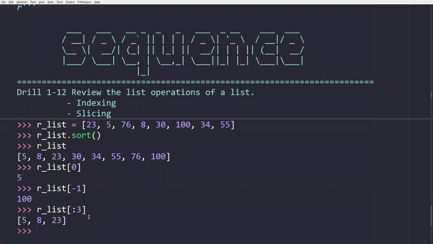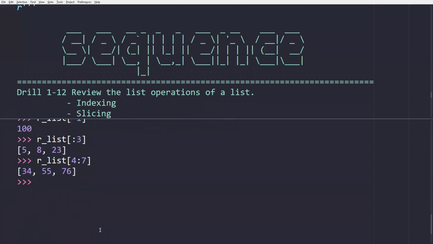Okay, so 5, 8, 23. In this case, this is already sorted, by the way, because we ran the sort method earlier. So slicing works well. Say, what if I want to slice 34 to 76? So let's try that. 34 to 76. This is 0, 1, 2, 3, 4. So this will be 4, 76. So 4, 5, 6, 7. So this should be 7. Remember that 7 is exclusive. So in this case, 34 to 76.